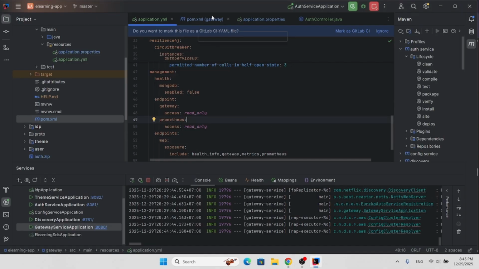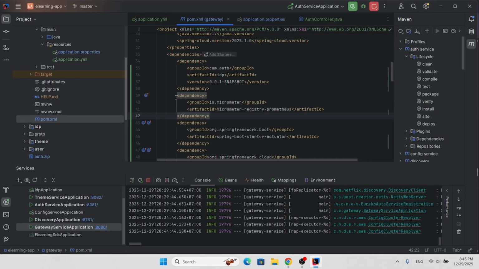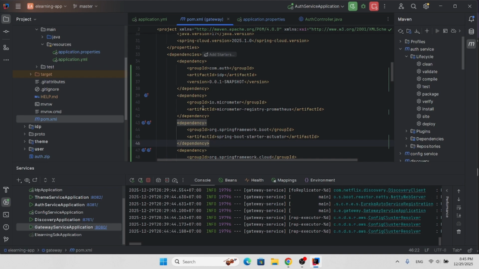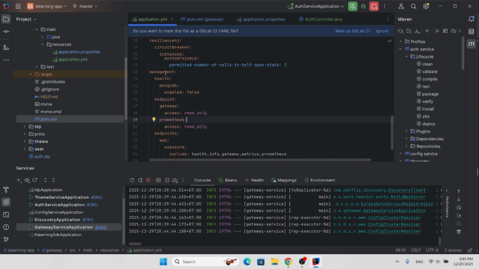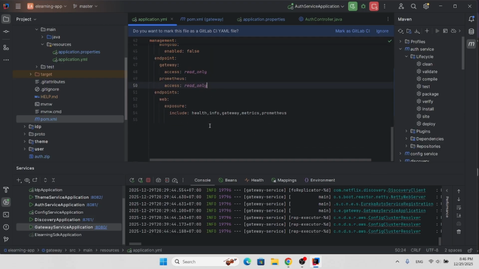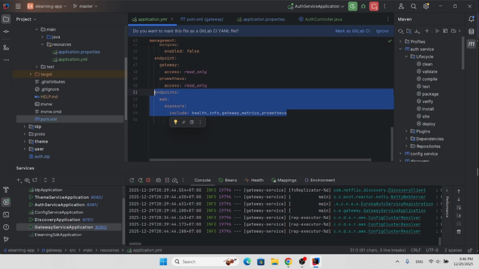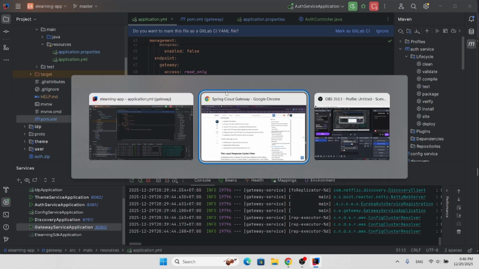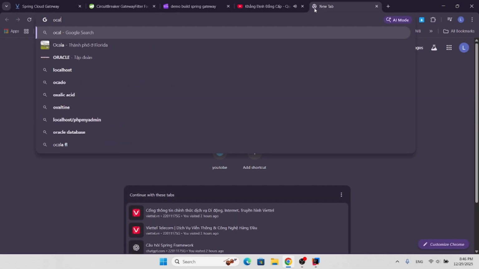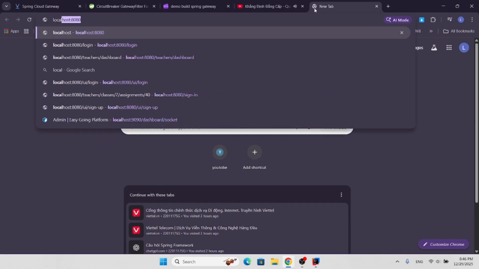You need to add the dependencies Micrometer Registry Prometheus and Spring Boot Starter Actuator to monitor the gateway. Make sure to enable the gateway and Prometheus in read-only mode and expose the endpoints so they can be accessed for monitoring. Now let's open the actuator and check the endpoints that are exposed.